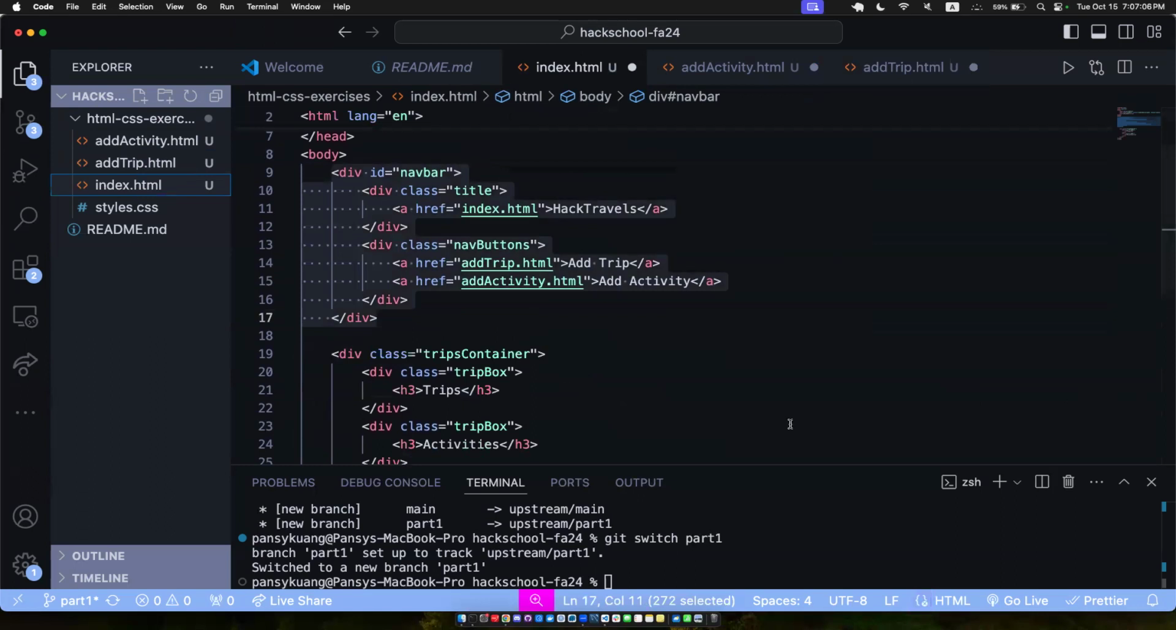And then you can run this index.html file by opening the file on your computer, or if you downloaded the extension, you can click the go live at the bottom of the browser. So here you can see this is our HTML file. The navbar is on top, but without any styling, of course, so it looks pretty plain right now, but we'll add styling to that later. And then you can see our trips and activities view on the bottom of the navbar.